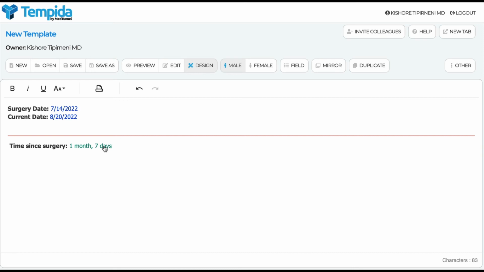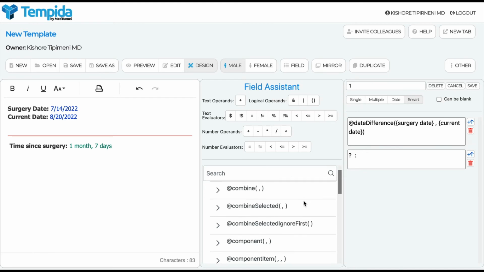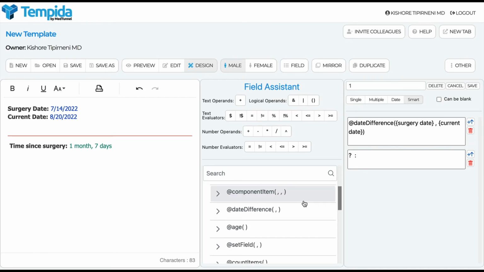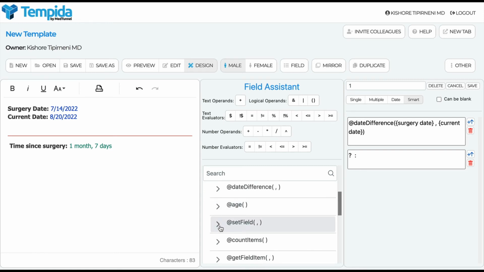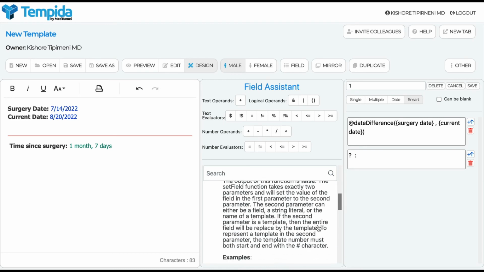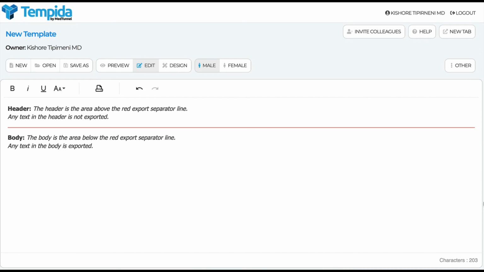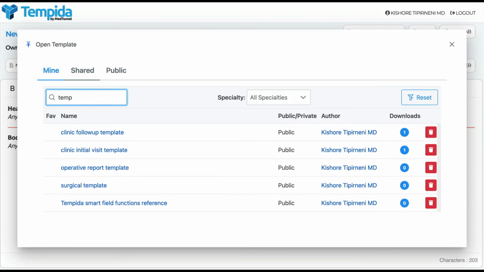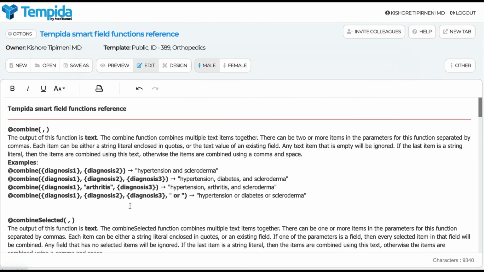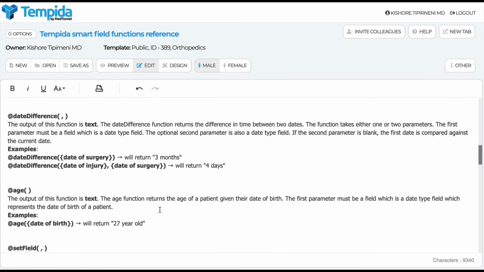There are numerous functions that are available for use in Tempida smart fields. It's beyond the scope of this video to go through each of these functions, but for those that are interested, you should peruse the list and also the definition of how these things work in order to familiarize yourself with them. For those that want a complete list and reference of all Tempida functions, click the Open button and search for the Tempida Smart Field Functions reference. This gives you a complete reference to all the functions that are available inside Smart Fields inside of Tempida.